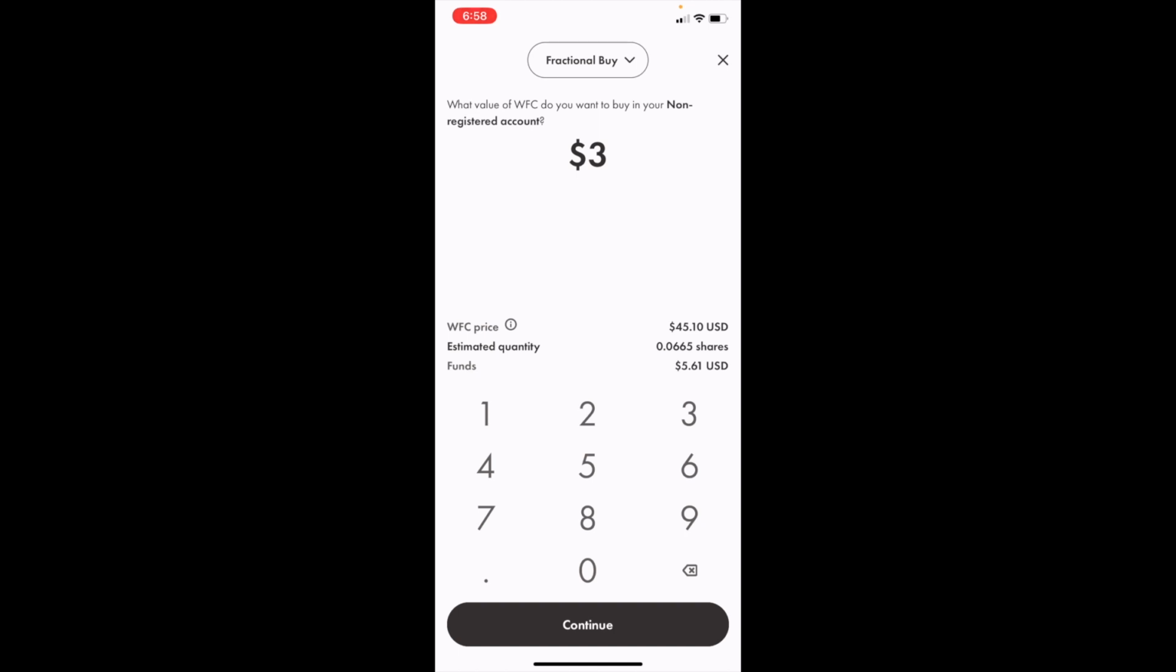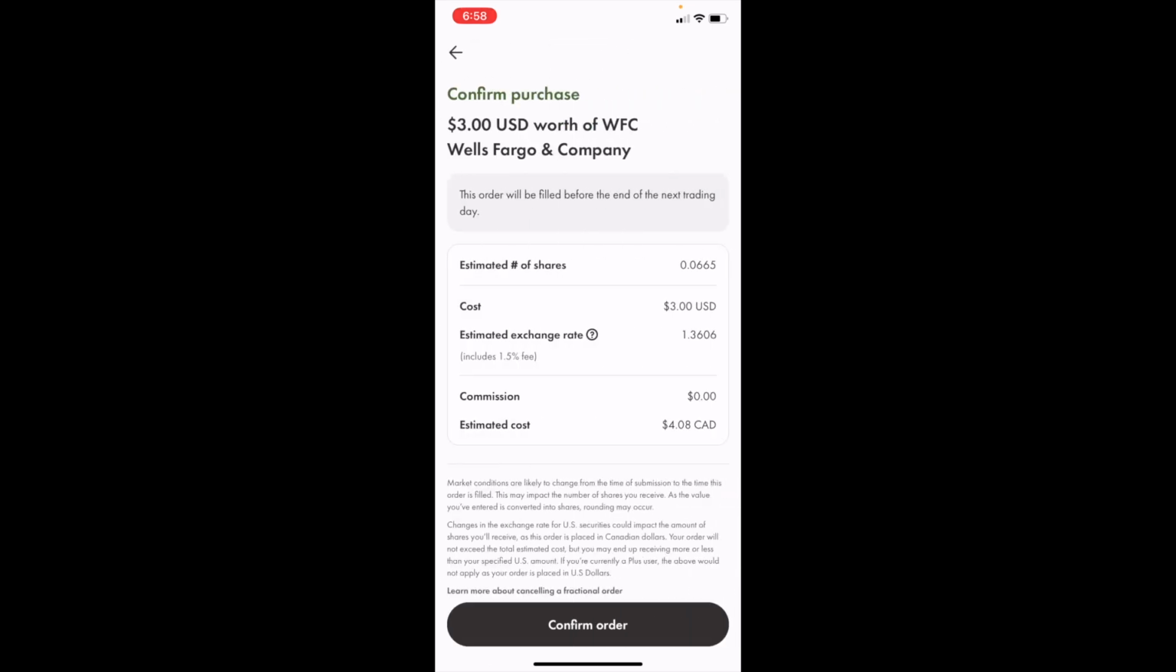So once that is done, press on continue. Now, as you can tell, if you wanted to confirm your order, simply go to the bottom and press on the confirm order option. But as you can tell as well, the cost for this is $3 USD, but with the conversions, the estimated cost is $4.08 Canadian dollars. So just be aware in case you're buying an American stock here on Wealthsimple, there is a conversion and it is shown to you before you make the purchase.